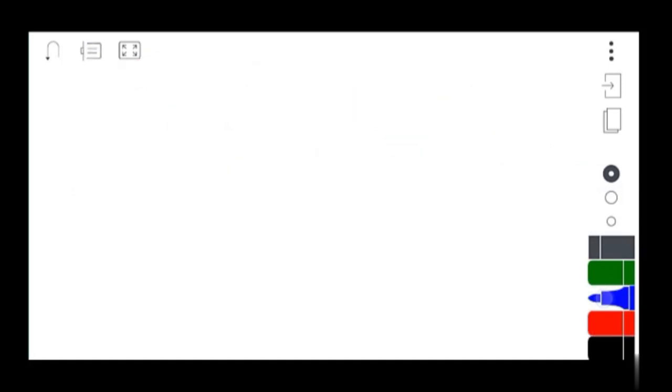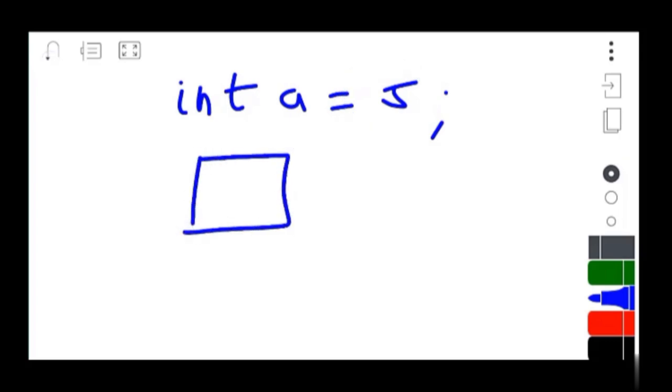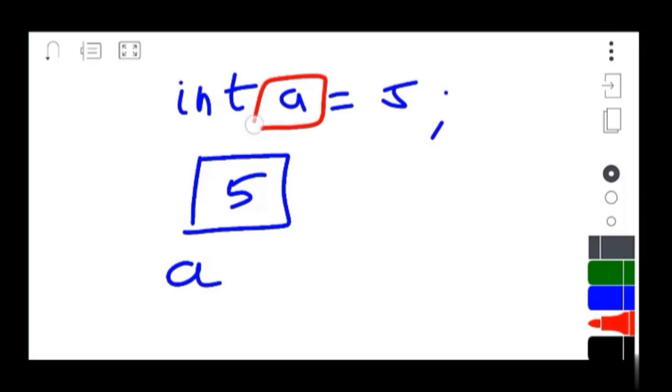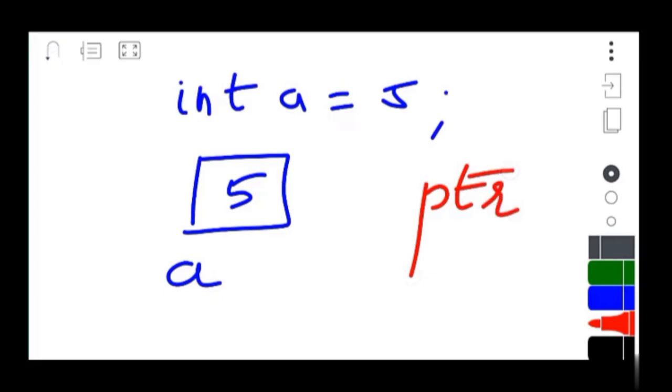I'll give you some examples. Let's say int a equals 5, guys. I'm declaring an integer variable, integer data type, and its value is 5 initially. So let me have that container, say a, and this has a value 5. Now a variable will only hold the value, but when I have a pointer, it points to the address of a.